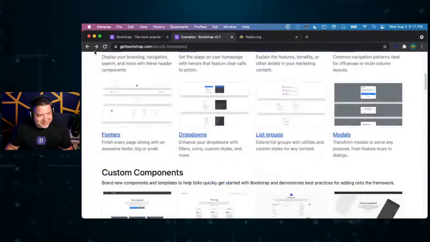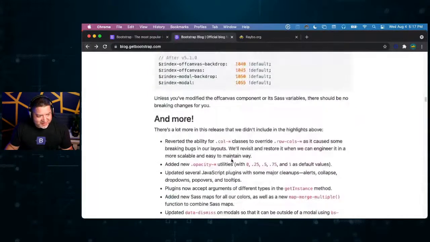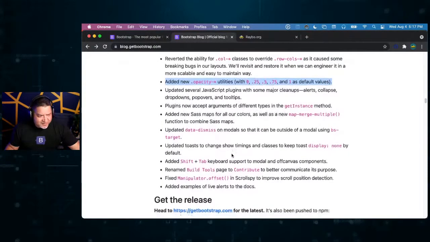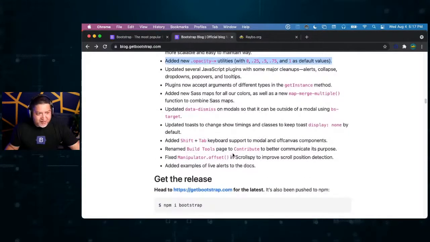Yeah, so I'm liking everything that I see. And there's a lot of other little things. Reverted the ability for the column classes to override. It's good. Fixes a lot of bugs. Here's the new opacity utility. So 0, 0.25, 0.5, 0.75, and 1. Let's see. Plugins now accept arguments of different types. All right, I don't even know what that means, so I'll have to look it up.